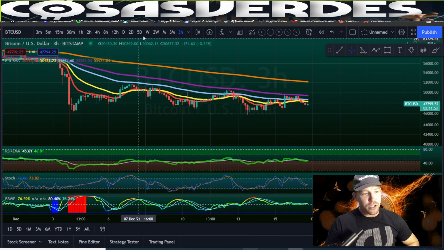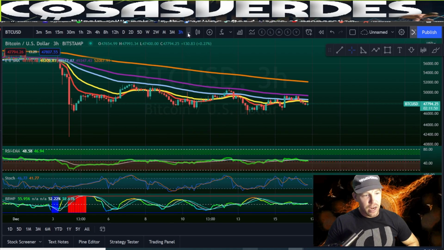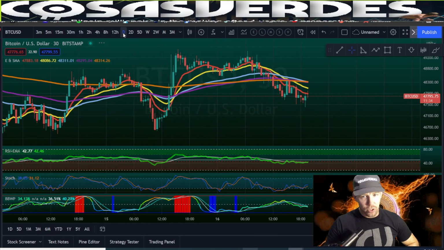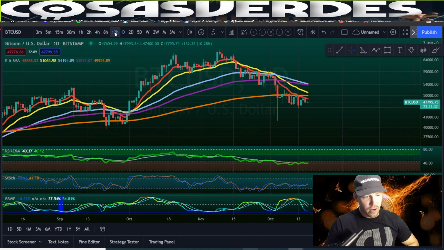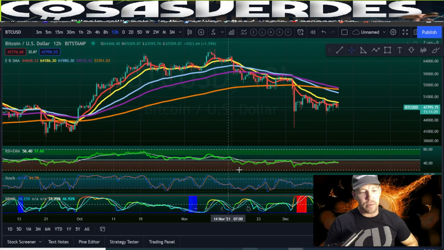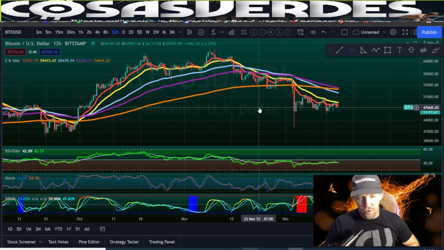Whenever you switch the time frames, these indicators down here will change to the time frame. So look at the indicators. Now they look totally different, right? So make sure you're switching time frames, and all the indicators that you're using will give you totally different signals.